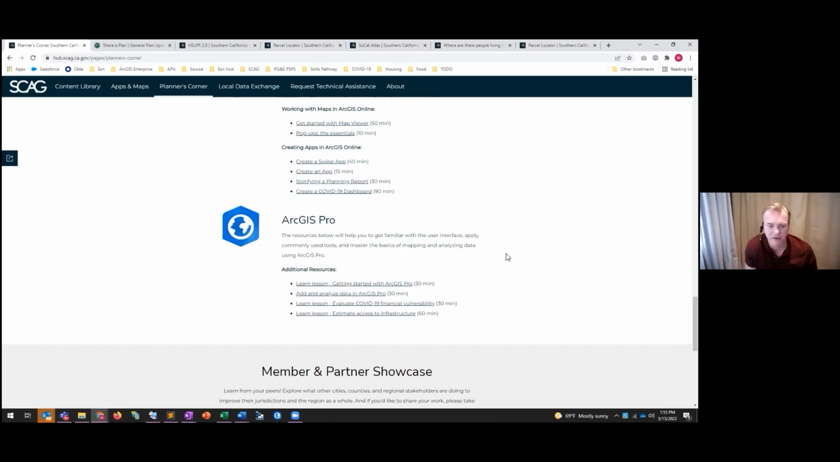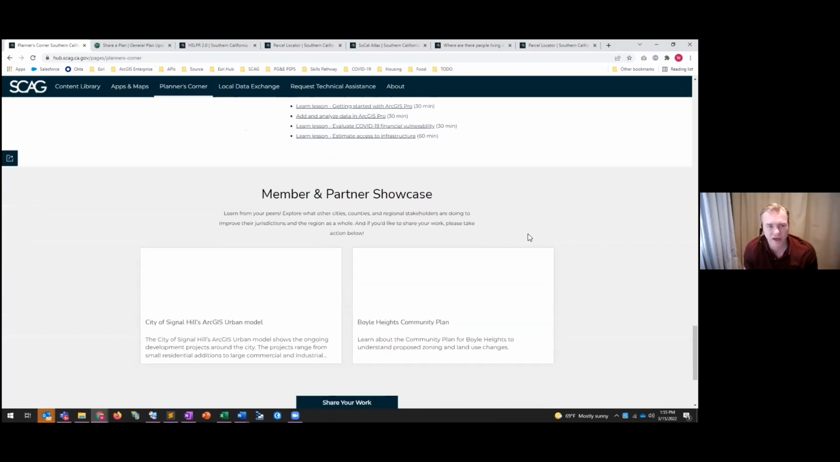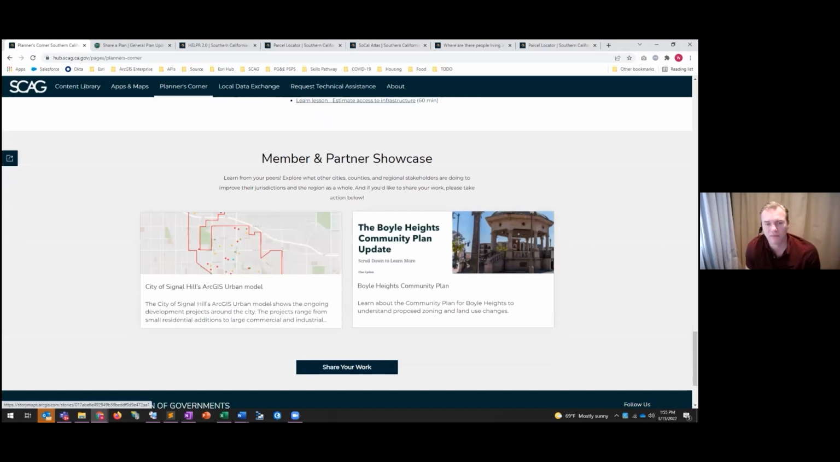The last thing I want to highlight on Planners Corner is the member and partner showcase. I think this is a cool new idea. The idea here is to start fostering a bit of collaboration between members and partners in the region, so we can all learn from the great work each other are doing. We started here with just 2, a community plan from Boyle Heights, as well as an ArcGIS Urban model from the city of Signal Hill.